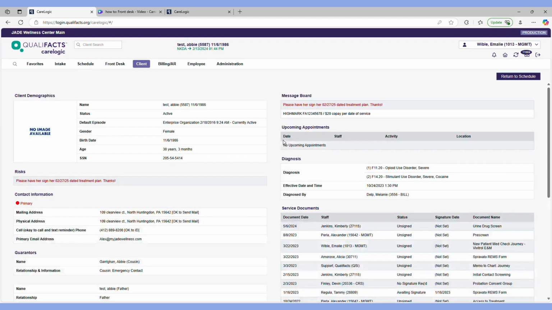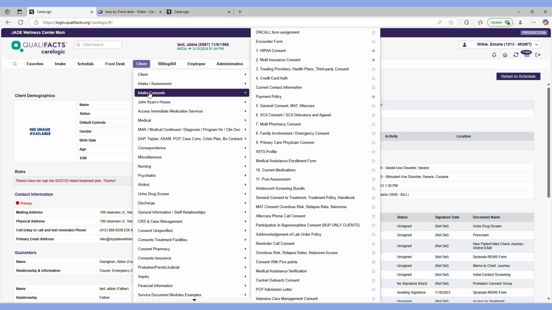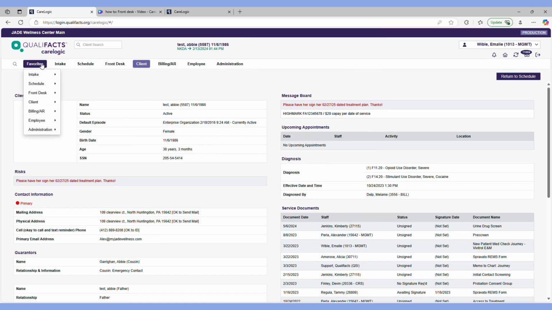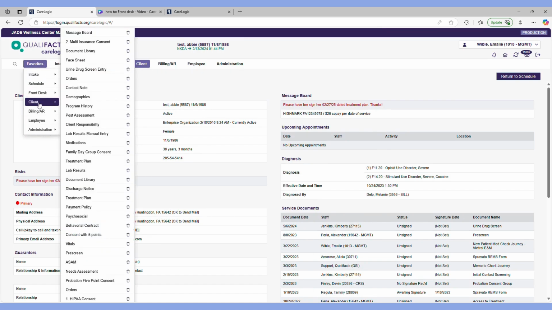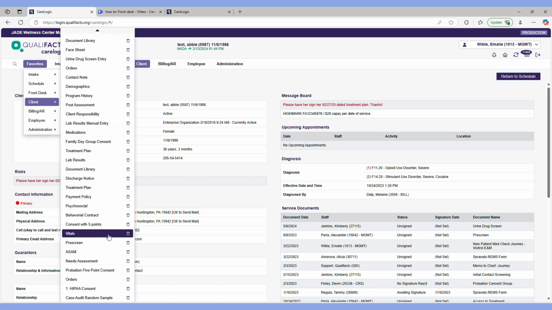So once you're in a client face sheet, you'll come up to the Client tab. You'll find the document that you want to favorite. In this case, I'm going to select the HIPAA consent. I am going to star it to add it to my favorites. I'm going to come over to favorites, come down to client, and here's the list of everything that I've favorited thus far. So scrolling down, since I just recently added HIPAA, it's going to be towards the bottom right here.